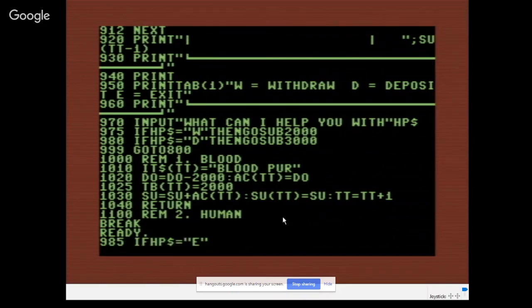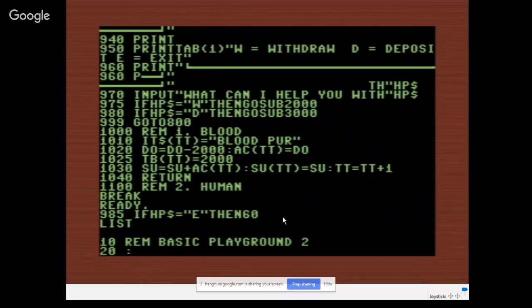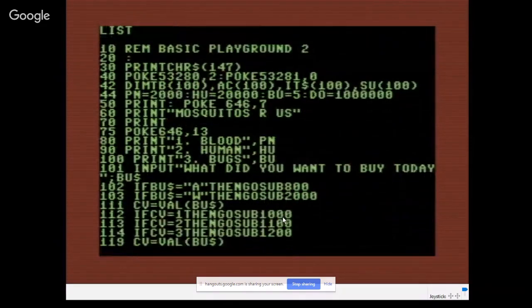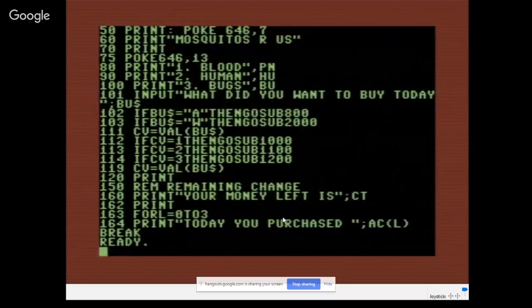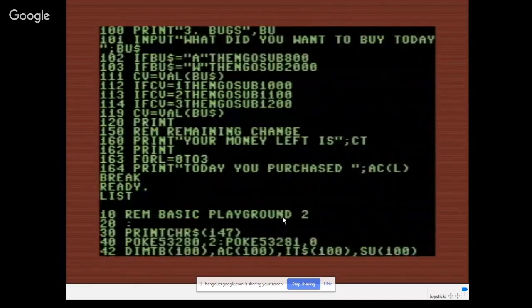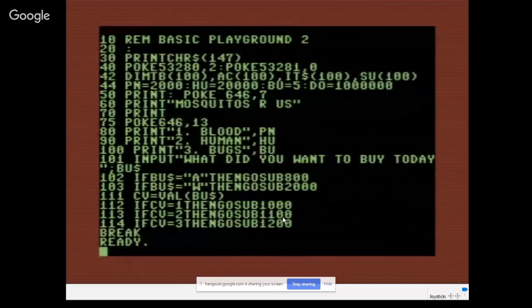If we go to E, then we could go back to line 60. Actually, maybe now you need to go to line 60. Let's see. Yeah, 60 kind of just goes right back into that loop again. Of course, we'd have to clear it again without losing our data here. And we actually don't even need line 44 except for the dollar amount there, because we're already using the 2000, the humans, and the bugs, and just setting those as regular static variables.